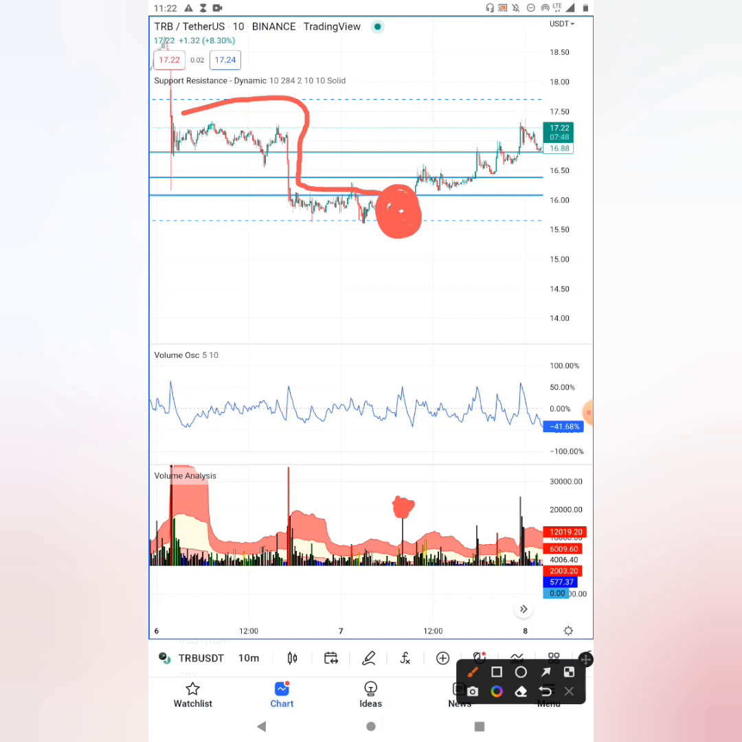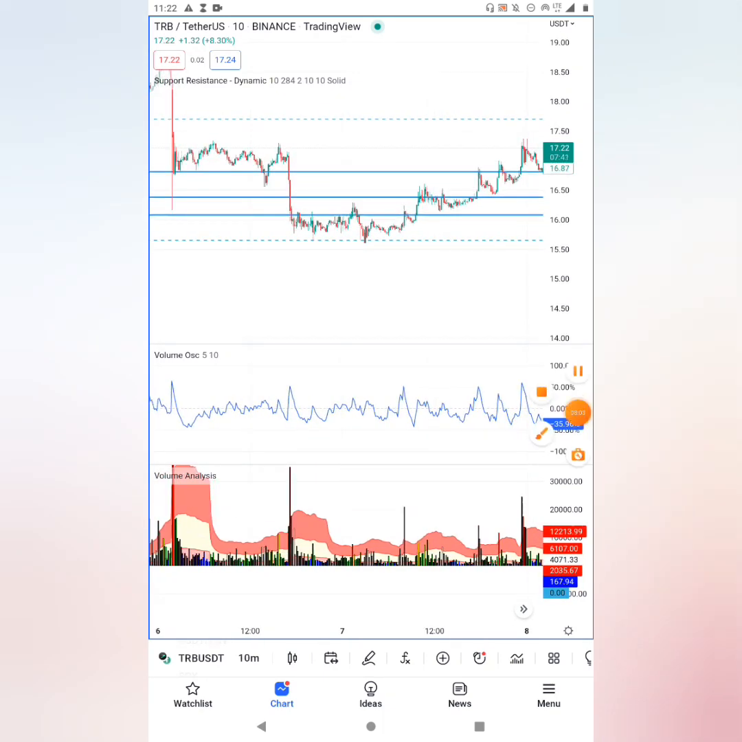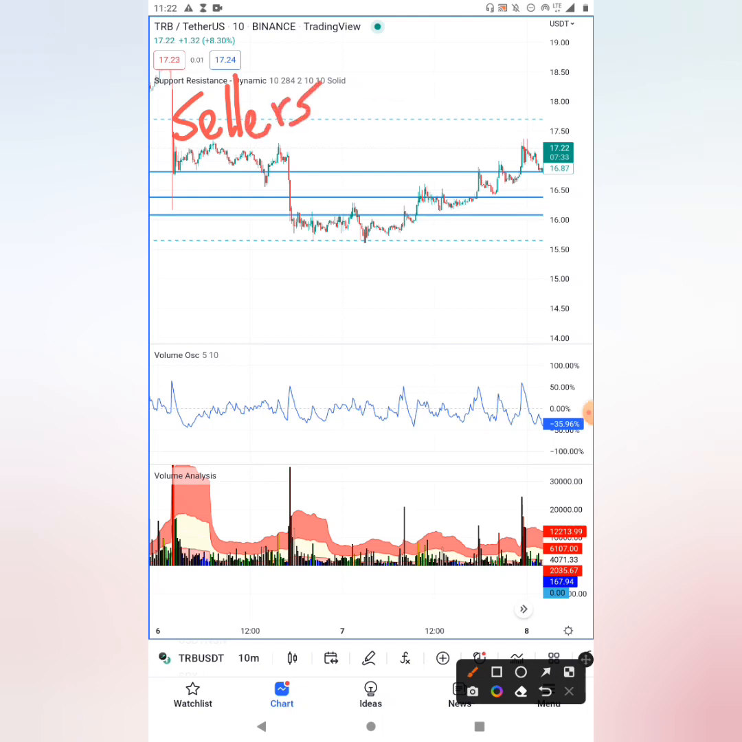We had a downtrend. So let me explain what this means. Sellers were dominant around there, and they pushed the price down. But if you notice something, you can see at this area here started forming a what? Liquidity.